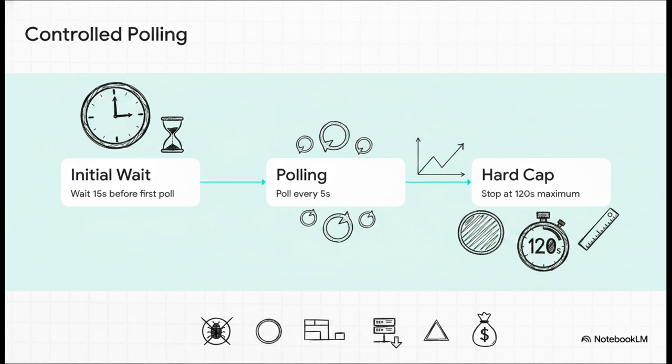To fix this, use a precise, controlled pattern. First up, wait 15 seconds before the very first poll. Just give the solver time to actually do its job. Second, poll every 5 seconds after that. And third, put a hard cap on it. Stop at 120 seconds maximum per task. This perfectly balances getting a fast result without just spamming the system with noise.